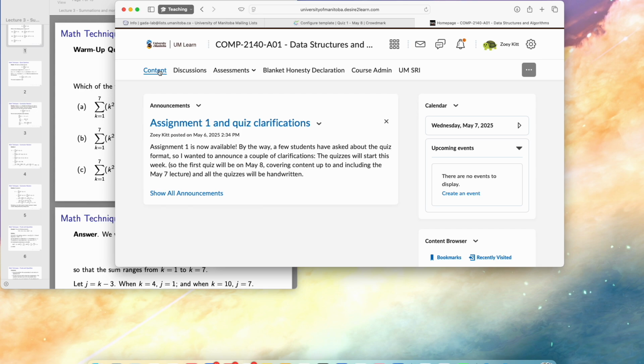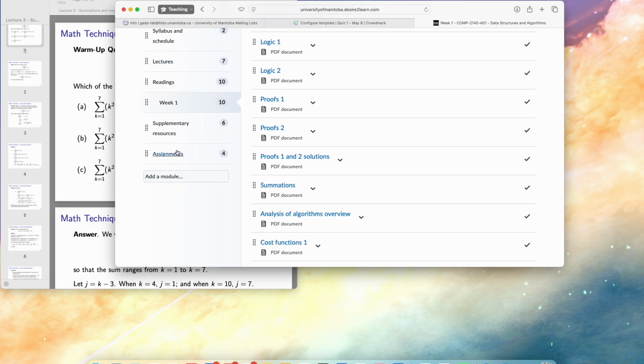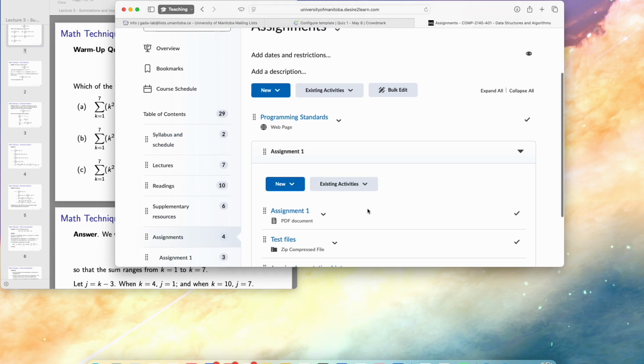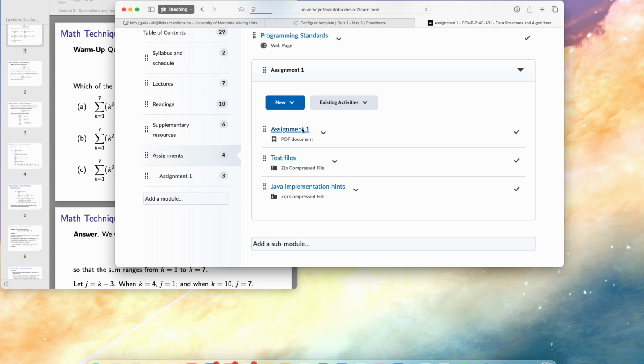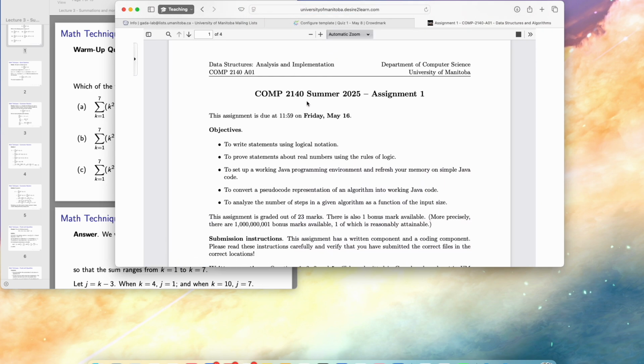So to get to the assignment, this part should hopefully be pretty basic. Go to Content, and then Assignments, Assignment 1. So far, so good. Hopefully you've already looked at this a bit before this class, but this is a good opportunity to get another overview of it and get any questions you have answered.